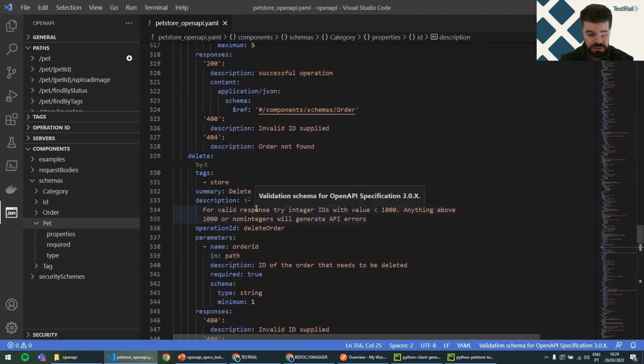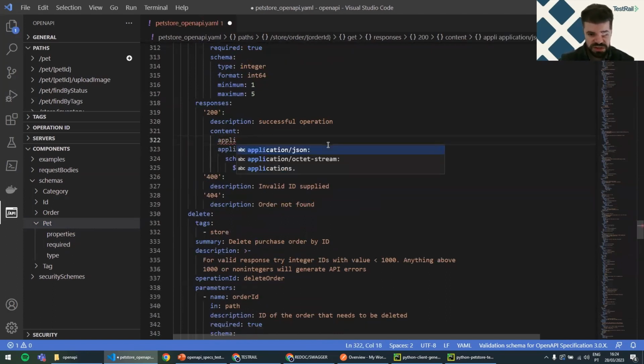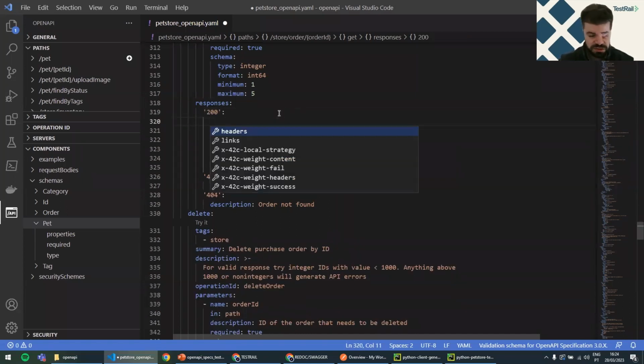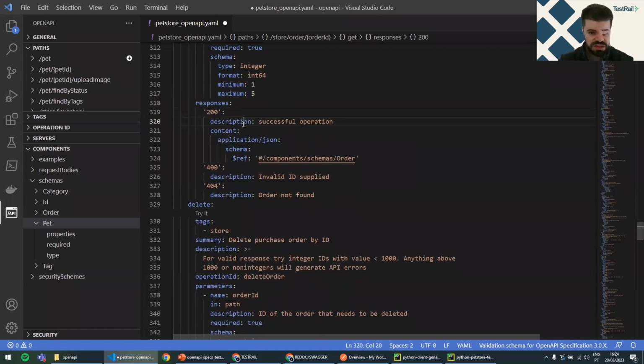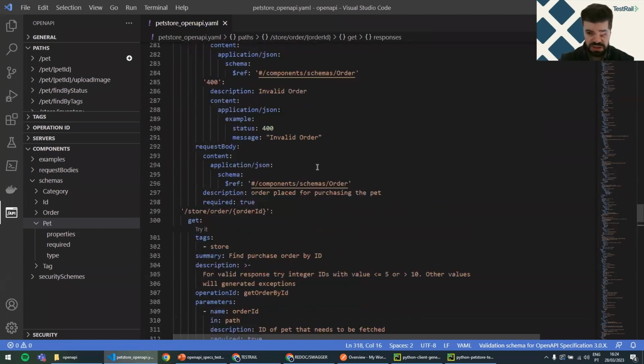It also helps you write stuff. So for instance, let's say here on the content, you could start typing application, and it gives you some other possibilities like JSON, octet-stream, etc. So if I just do this and I hit Control and space, it also gives me some other options like headers. We are not defining headers here, but it does help. And if you make a mistake, like you have a key that doesn't make sense in a particular place of the specification, it will also show an error here and your specification is invalid. So quite a few things you can play with.